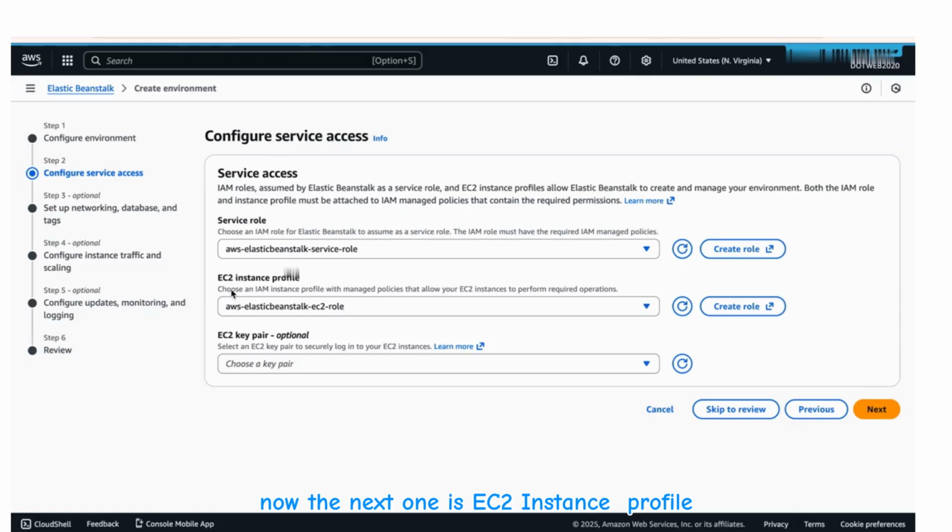Now the next one is the EC2 instance profile. This one too, I have it already, so you can create one. This EC2 instance profile gives your application running on EC2 permission to upload logs to CloudWatch. It also gives you access to S3 buckets, so you can use other AWS services.